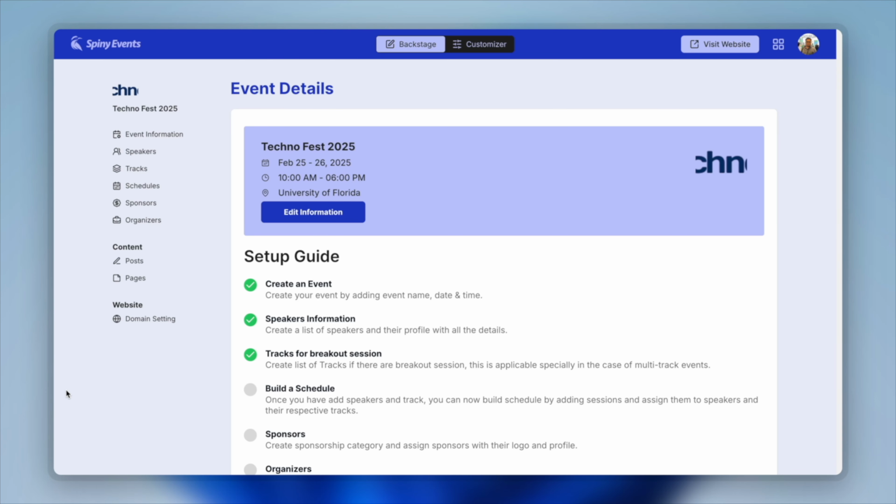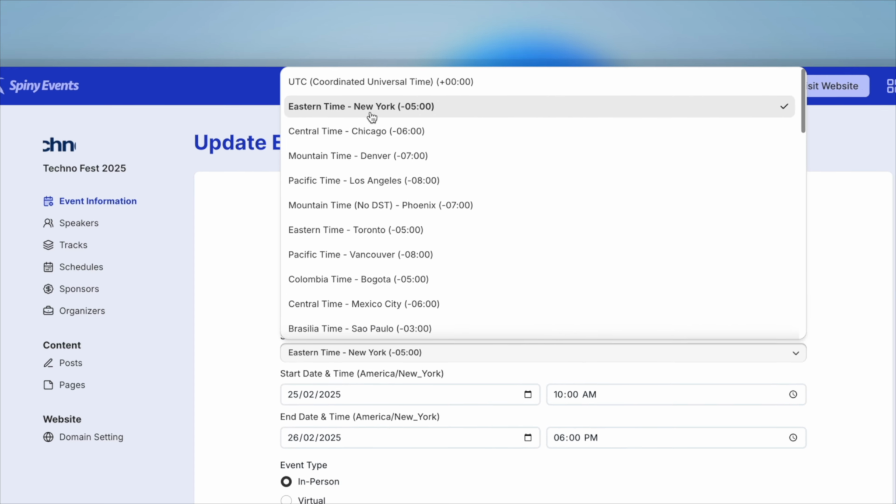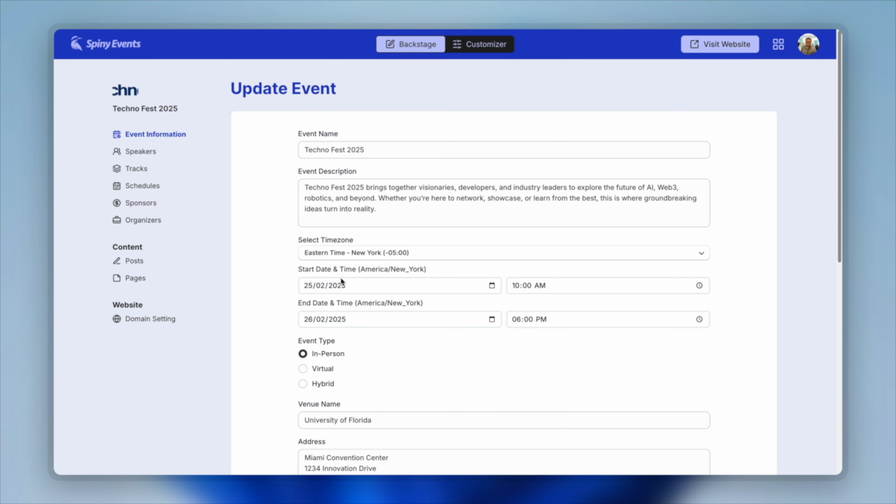In this part of the tutorial, we'll walk through the process of creating the event schedule or an agenda of the event, which is the major backbone of Spiny Events. Before creating the schedule, it's essential to review the event details set up earlier. To do that, let's go back to event information and check two key details: the time zone and the event date. Make sure that the time zone you have selected is of the actual location of the event.